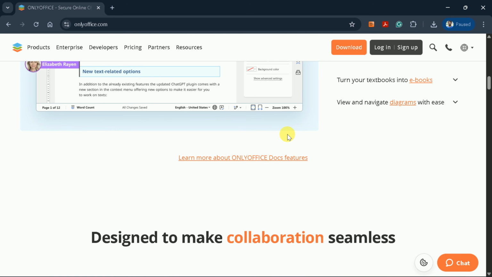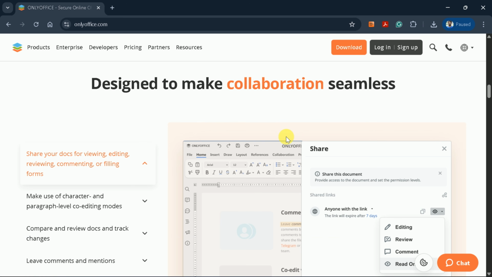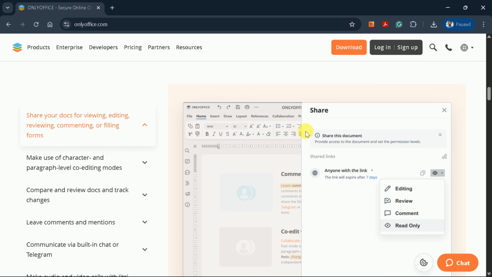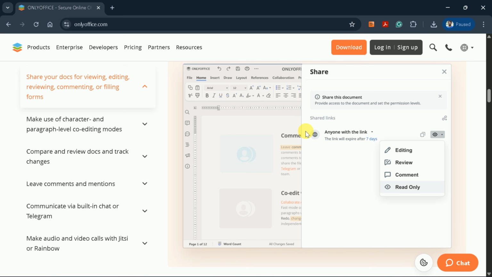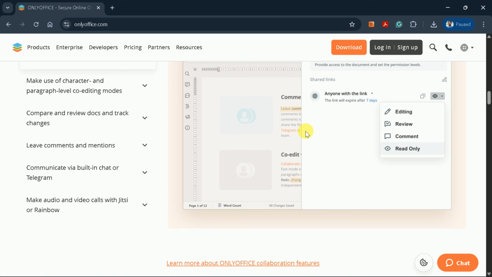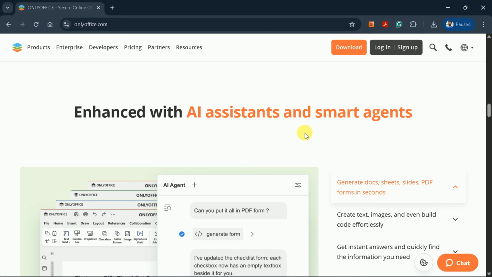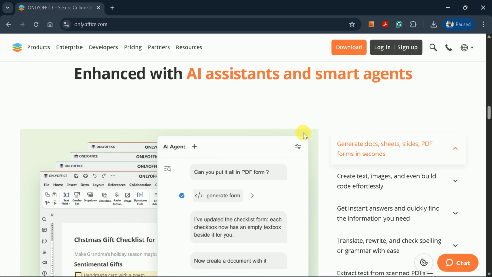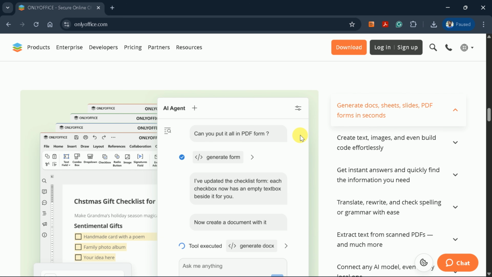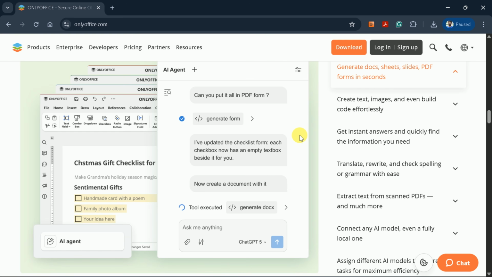What really makes OnlyOffice stand out is its seamless collaboration experience. You can share documents with colleagues, leave comments, exchange ideas, and review work together in real time, all on the same platform. On top of that, OnlyOffice includes a built-in AI assistant that can generate text, create images, and even write code. It can also translate passages, rewrite sections, and check spelling and grammar. For a free tool, it's genuinely impressive.